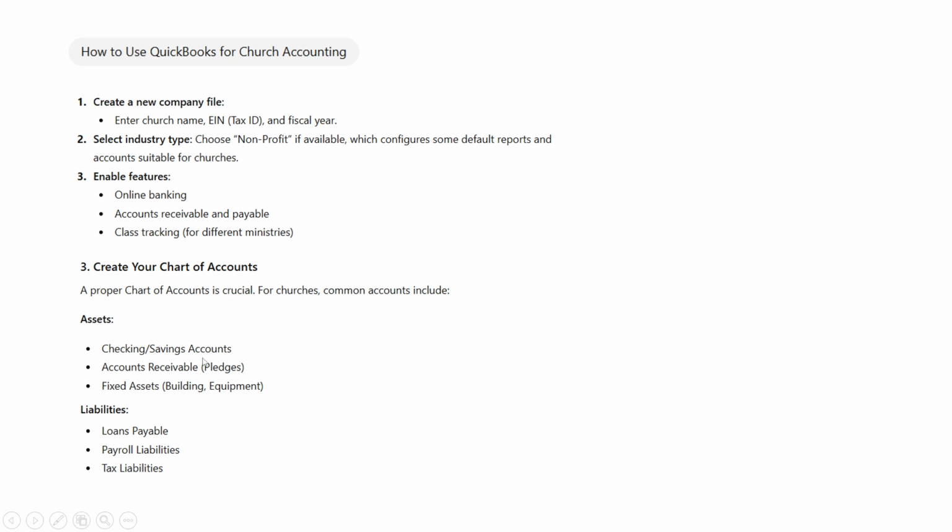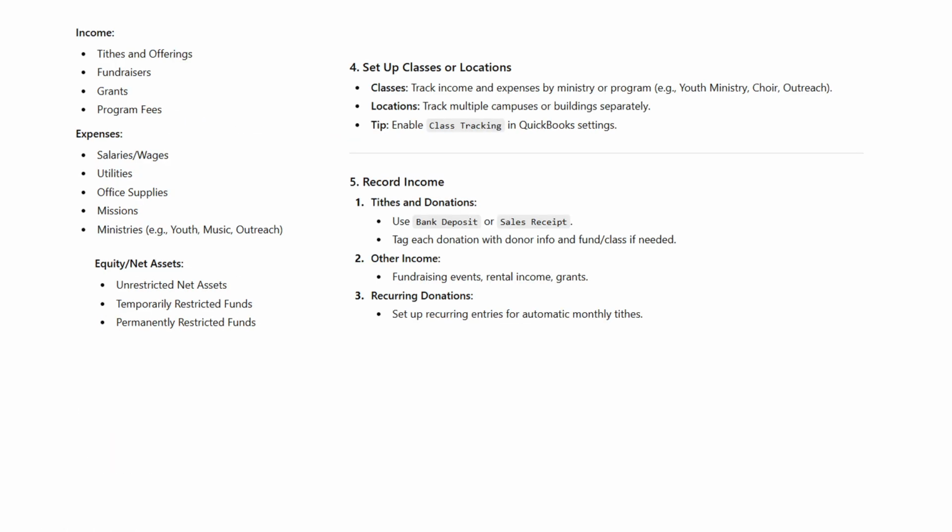When recording income, enter tithes and donations using a sales receipt or a bank deposit depending on your workflow. Tag each gift with donor details and the appropriate fund or class to keep donor intent transparent. Record other income like fundraising events, rental income, or grants to the correct income accounts.